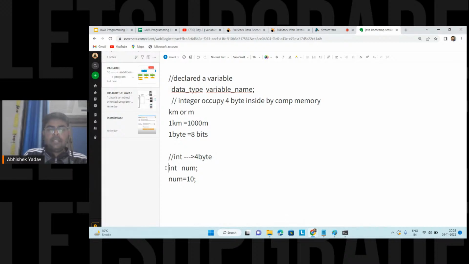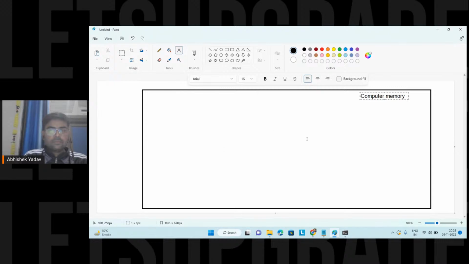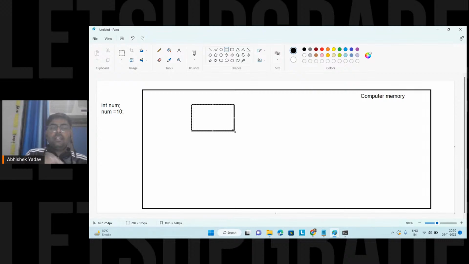So what will happen? int num = 10. The first line, int num, will get executed, and the moment it is executed, my system will say okay, 4 bytes will get allocated to this variable num.